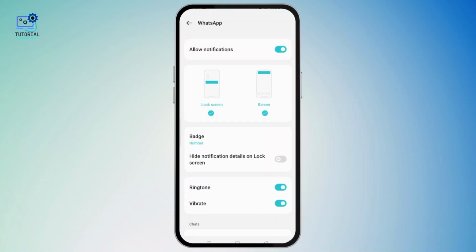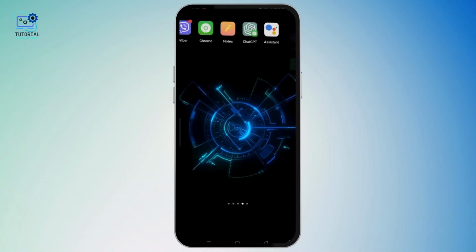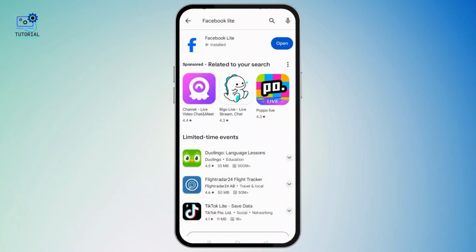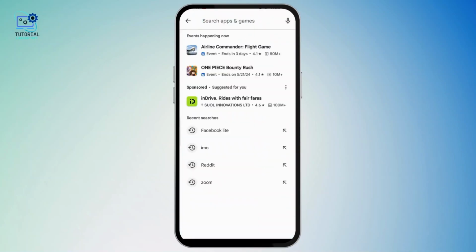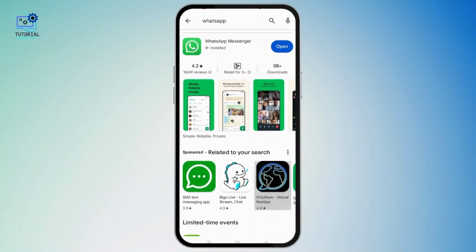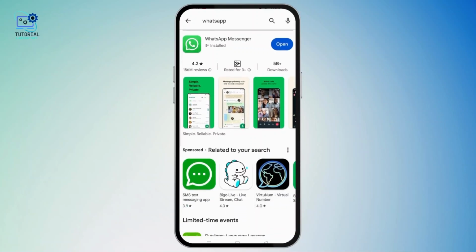The next thing you need to do is head into the Play Store or App Store of your device and search WhatsApp on the search bar again. Check if there are any updates of WhatsApp Messenger. If you see the update button instead of the open button, that means your app is not up to date and you need to update your application. Since I have the updated version, there is the open button.